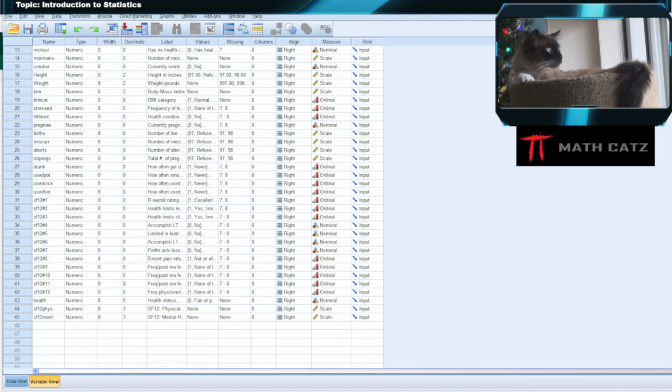Hello and welcome to another session where we are continuing our discussions on Introduction to Statistics. This session will demonstrate using the statistics software SPSS to conduct an ANOVA test.